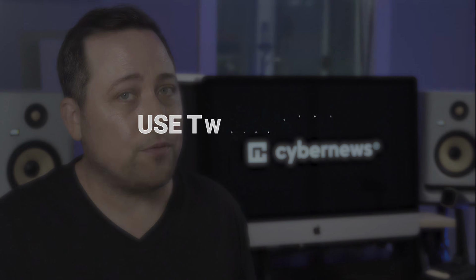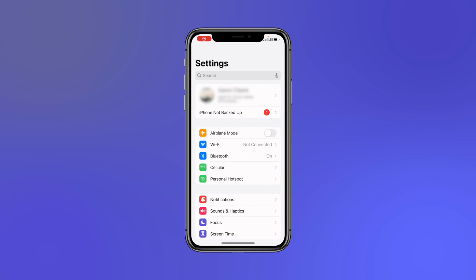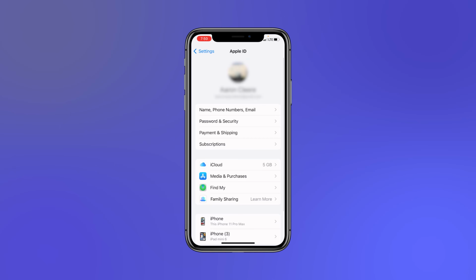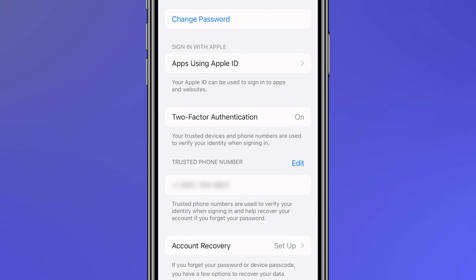And just like Android phones, iPhone also has an option of two-factor authentication for an extra layer of security, making it almost impossible to hack your Apple ID. To enable it, go to Settings, press on your name, and then select Password and Security. There you should find two-factor authentication, and then just enter your phone number, which will be used to verify your identity anytime someone else tries to log into your Apple ID account.